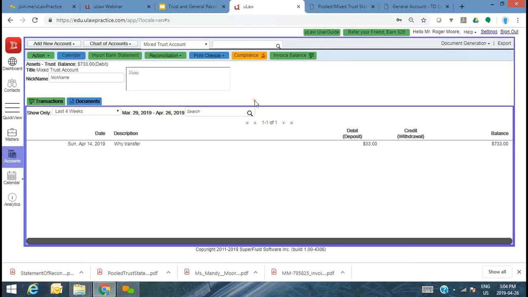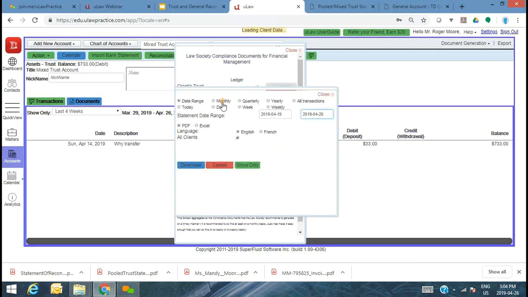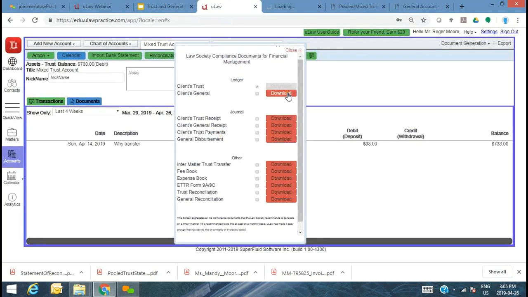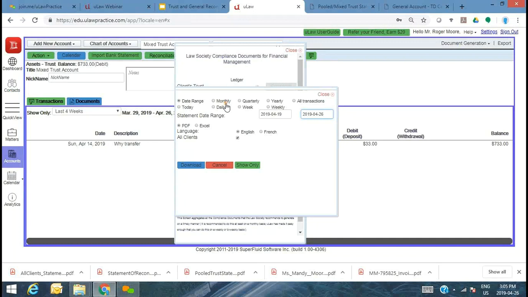Now, once you've completed these two, if I click on compliance, generating ledgers and journals is just a click of a button. If I do it for the month of April, and I basically generate and hit download. I did that for my general account. I do the same thing with my journals. And that's what I said. Once you've reconciled, generating these documents should be a breeze.